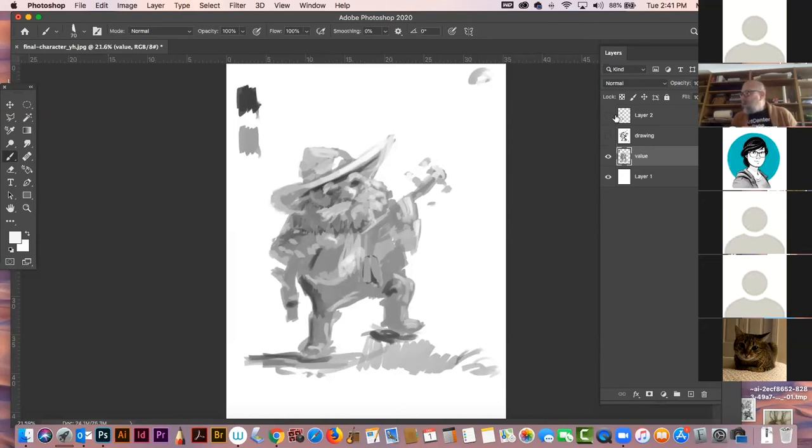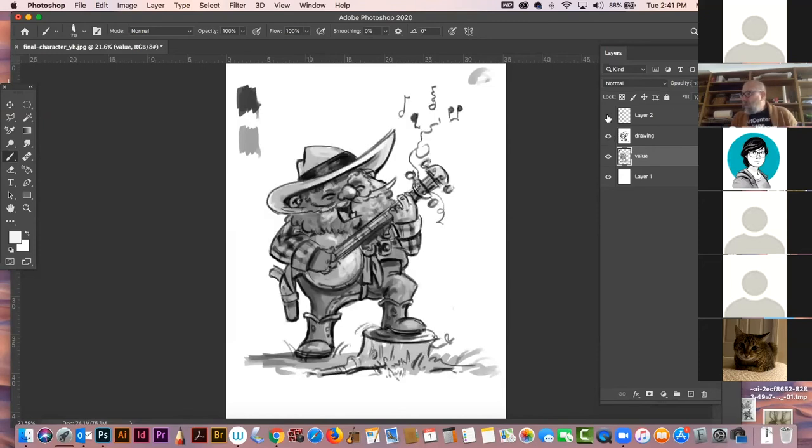Does everybody understand what we're doing? I want this line layer on multiply, and underneath it you start your value. Start with three values: dark, medium, light. Does that make sense? And then I want you to start thinking about your edges, so all the edges aren't just hard edges. Or do you need a value in between?